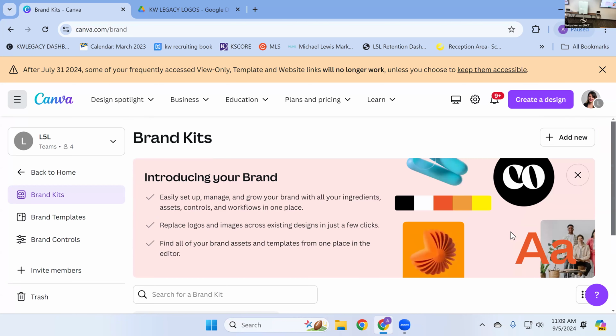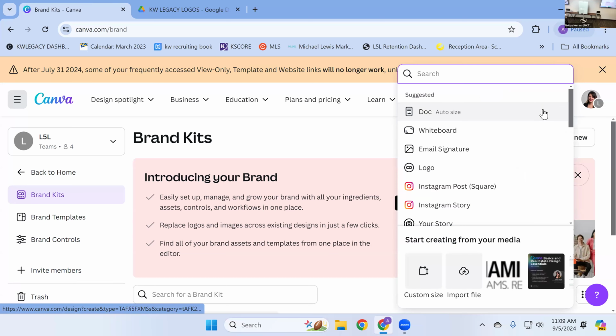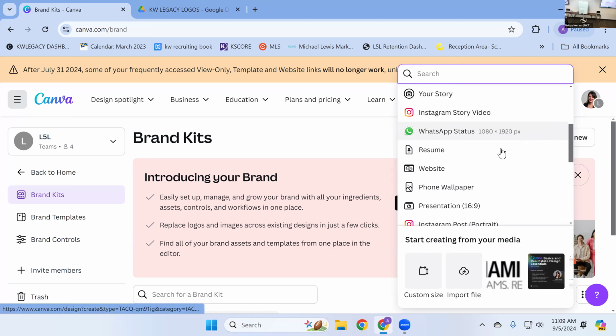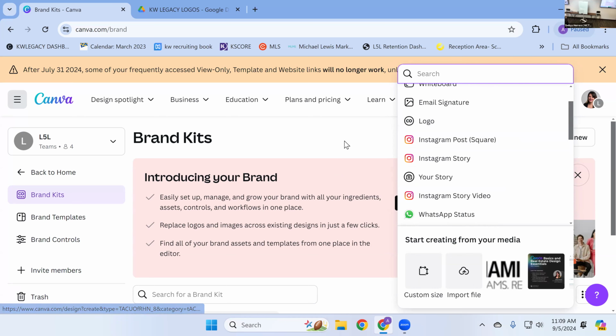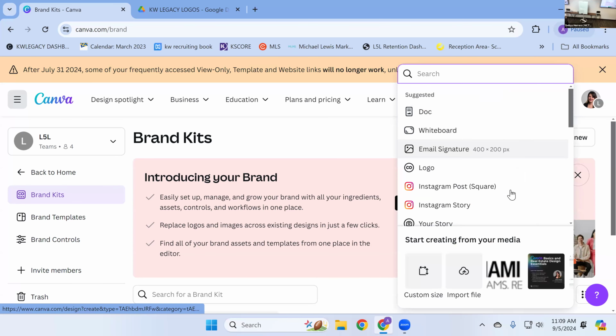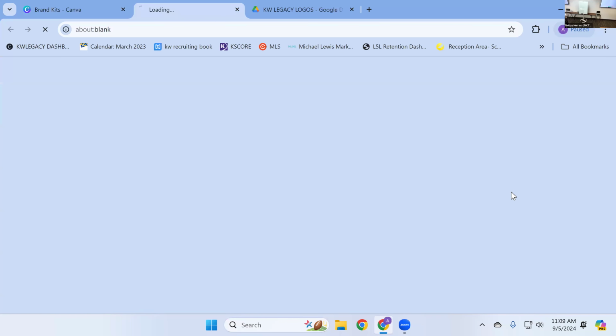Now up here next to your photo, you have a purple button that says Create a design. This is also super easy. It just gives you a list of what it is that you want to create. And you can go ahead and select. So I'm going to go ahead and do Create design, and I'm going to jump into Instagram post.